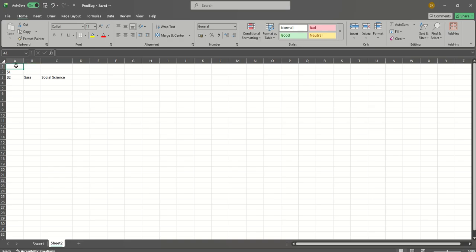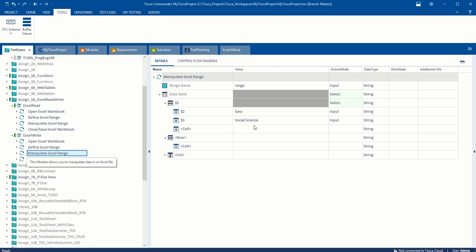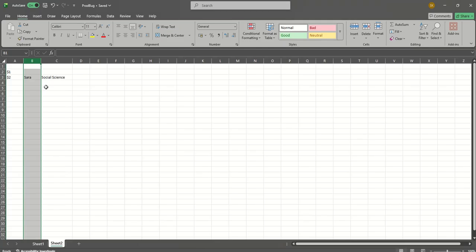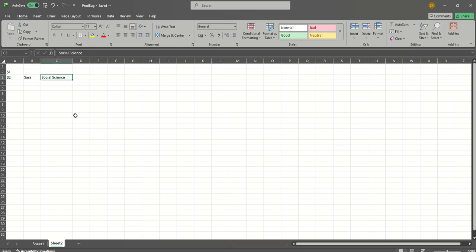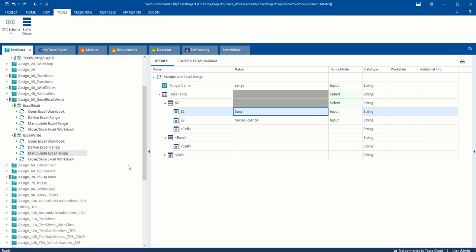Okay, so for the column, dollar always starts from A, like in the web table we have also seen. So in this case, if you write the column, this is dollar one, this is dollar two. So that's why dollar two will be the Sarah, like we have printed here, and dollar three would be the social science. So we are able to write, right?